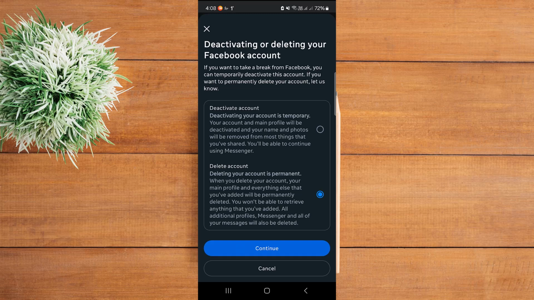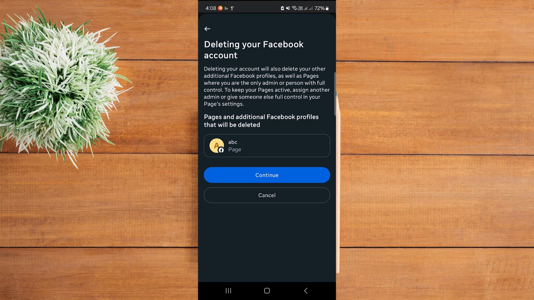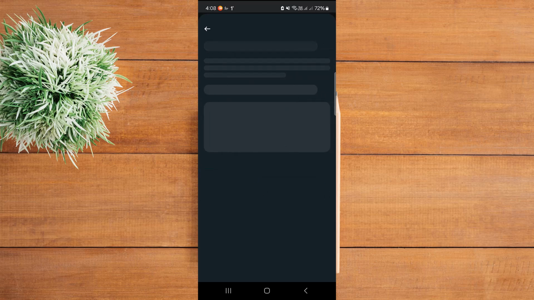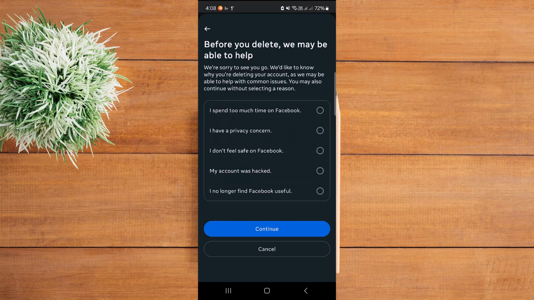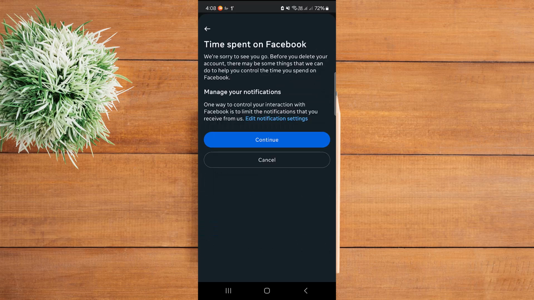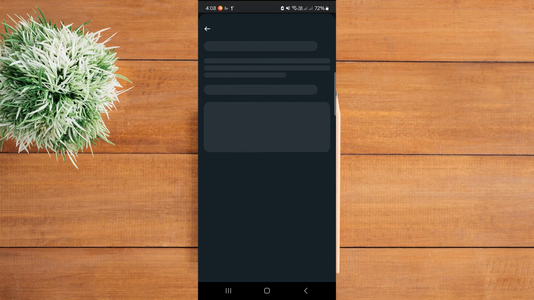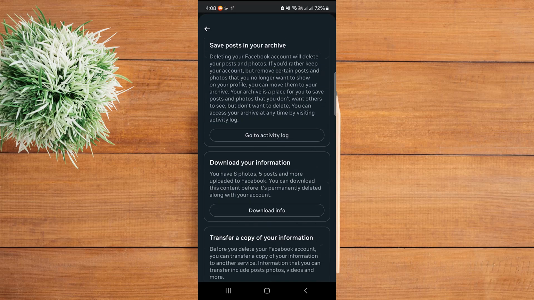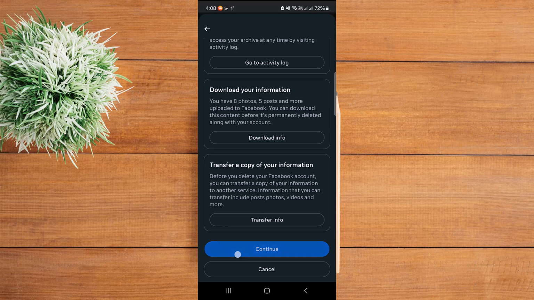So tap on continue. Now tap on continue again. Now select any reason. Tap on continue. Now tap on continue again. Now scroll down and tap on continue.